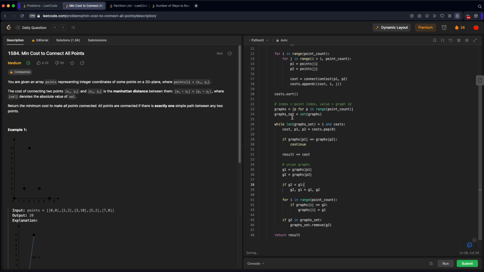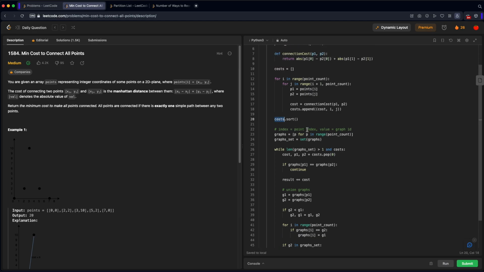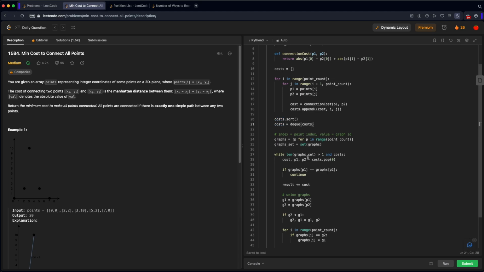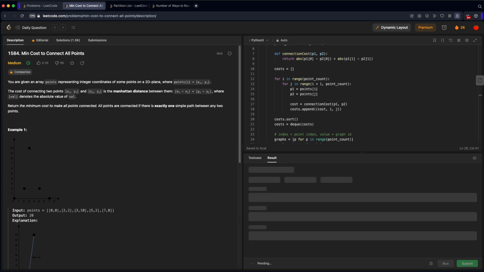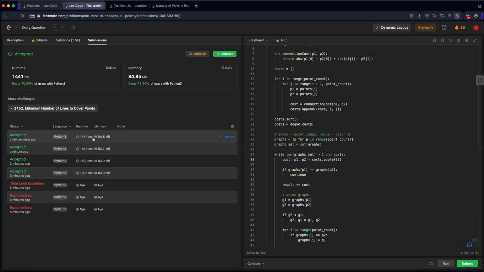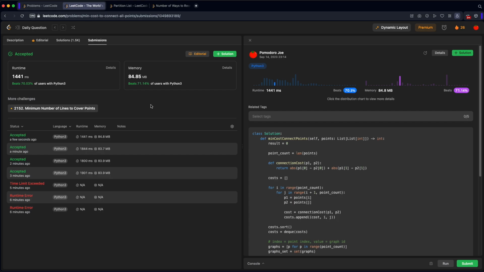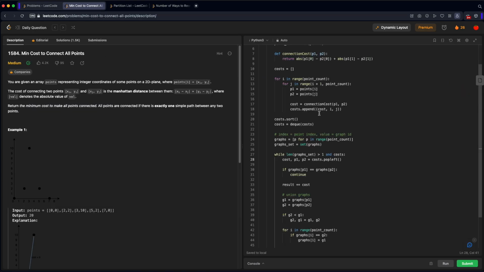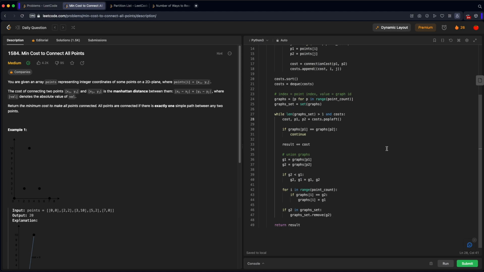And then instead of using our costs as a regular list, let's make this a deque. Now a deque should be an optimized version of our costs. So let's just see here. We will have to do a pop left instead of a pop 0. Everything else should be the same. That gives us a nice boost. Now we're up to 70% for runtime, 71% for memory. That's not too bad.